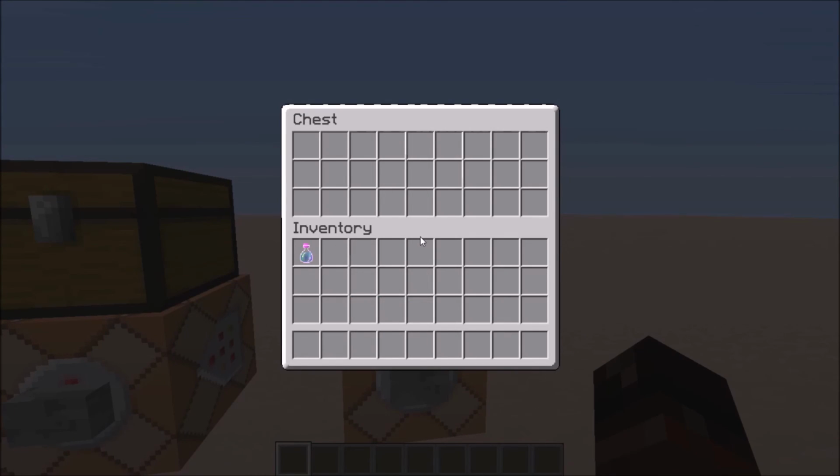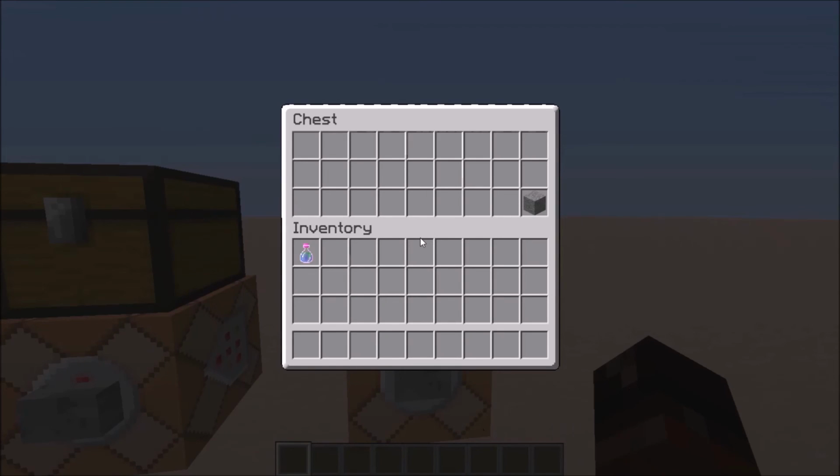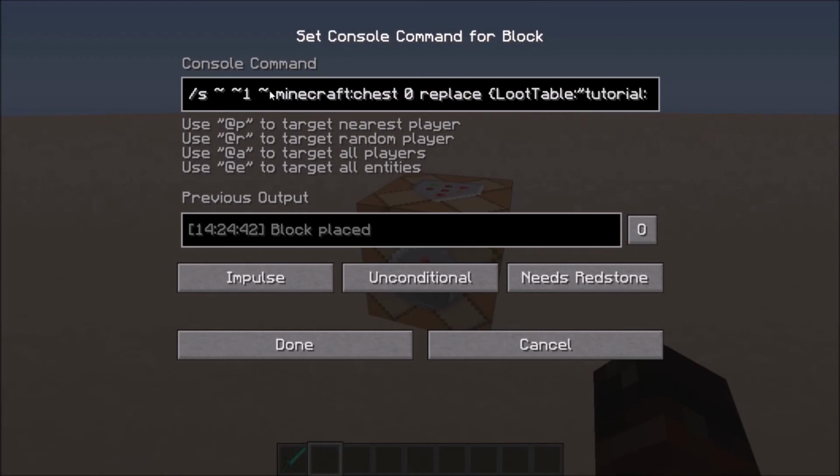I showed you all these loot tables only with chests, but it works nearly the same for mobs. You only have to use the death loot table tag instead of the loot table tag for chests.